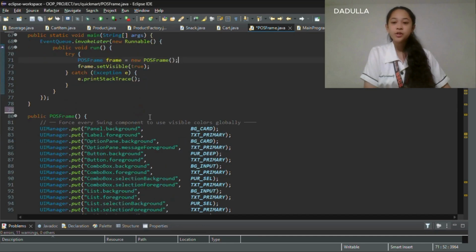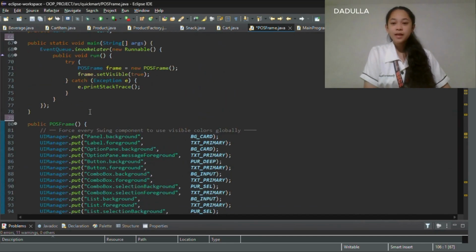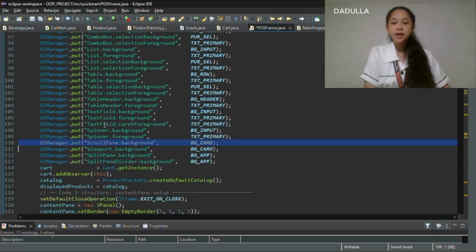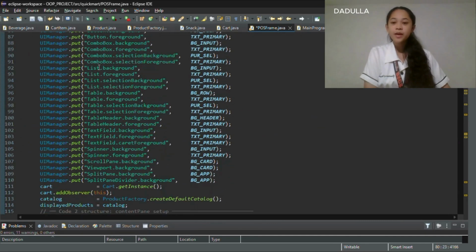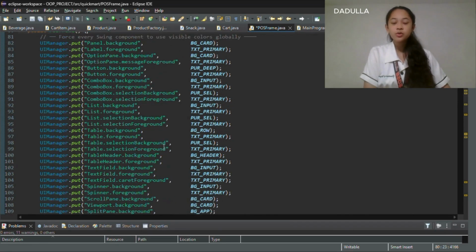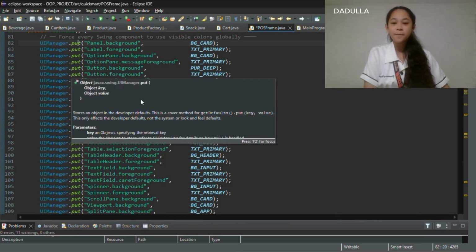Next is the constructor, public POSFrame. This constructor initializes the entire application. For example, cart is equal to Cart.getInstance. This line shows that we are using the singleton pattern to ensure only one cart exists. First, we use UIManager.put to customize the appearance of all components globally. This includes settings for colors of the panels, buttons, tables, and the text fields to create a consistent dark theme.